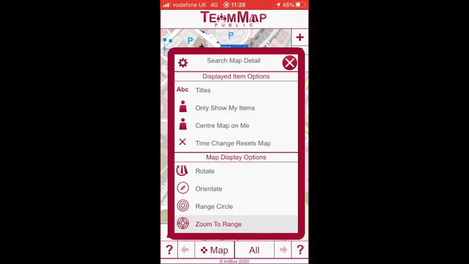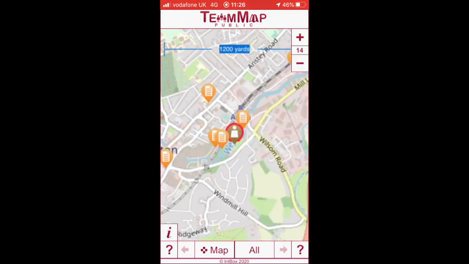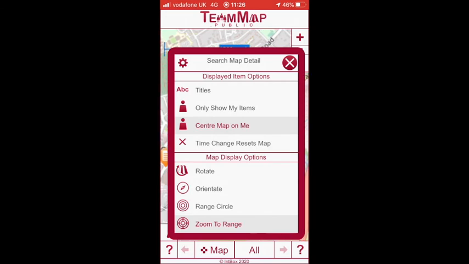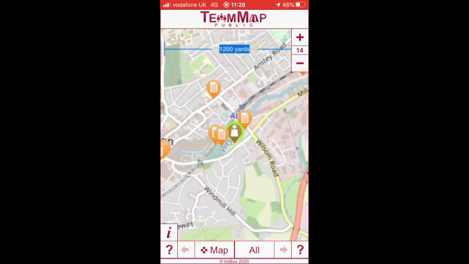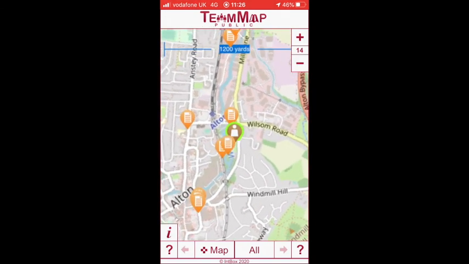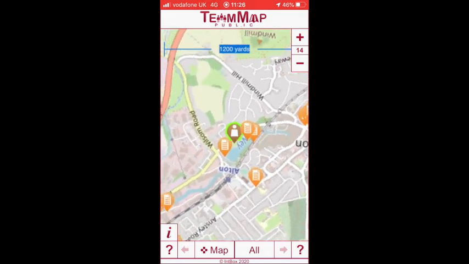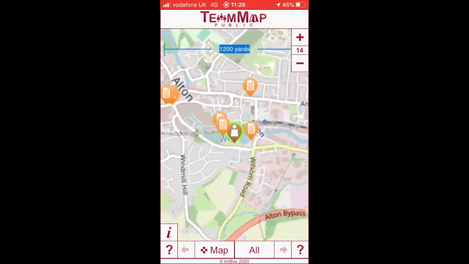I've got some options that allow me to keep me in the middle of the map at all times. And the final option I'm going to show you is orientate. So if I hit orientate on and I stand up, I can spin the map round whichever way I'm facing.